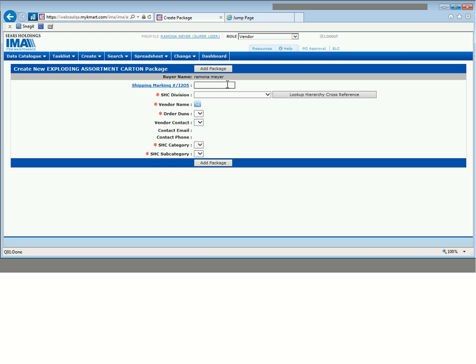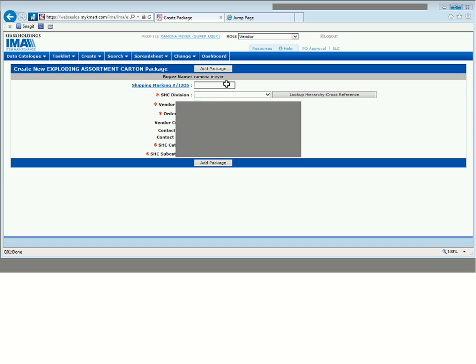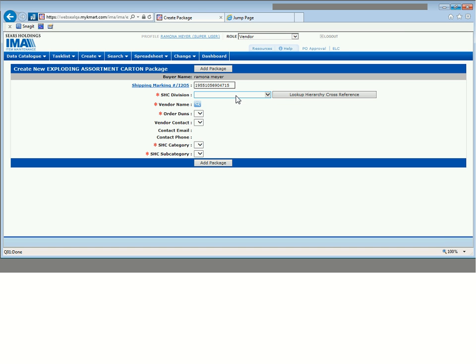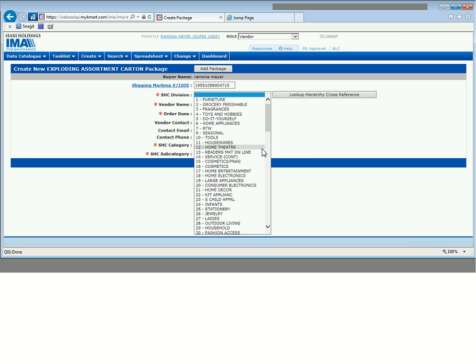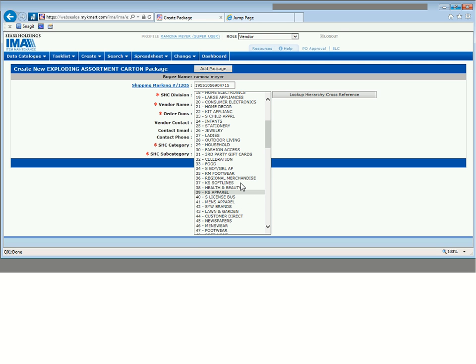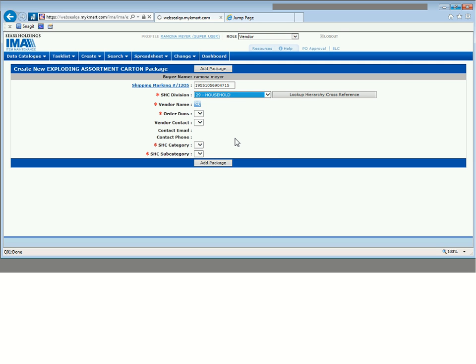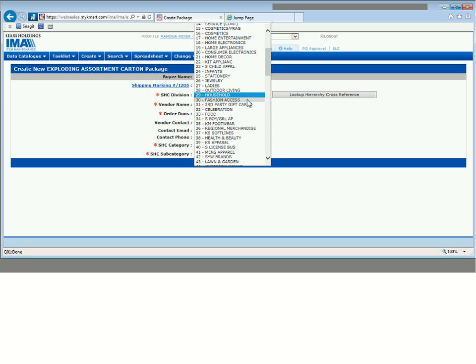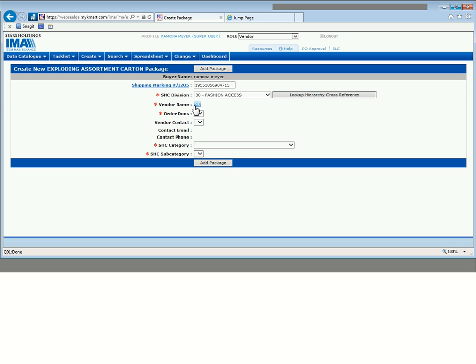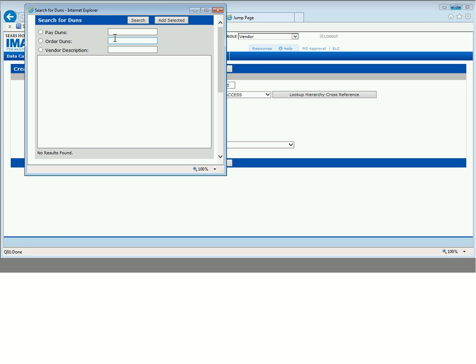It's going to load this page, and the first thing you need to do is enter the shipping marking number for that new exploding assortment carton. Next, we are going to select the division. Wrong one. There we go. After that, you will select your order dones.